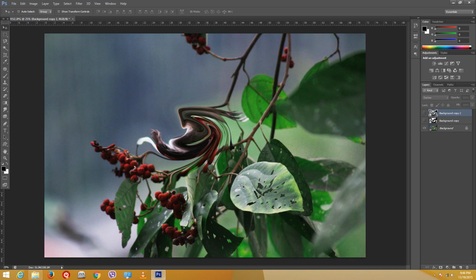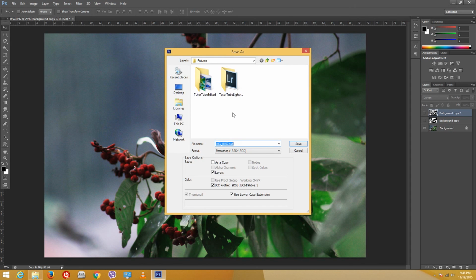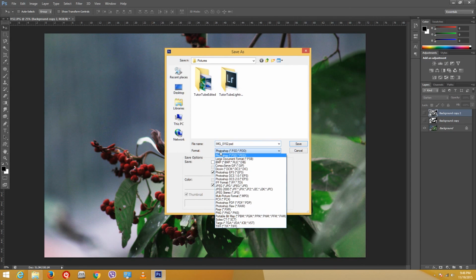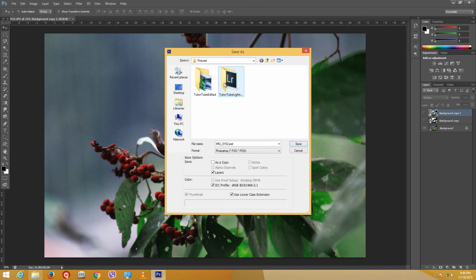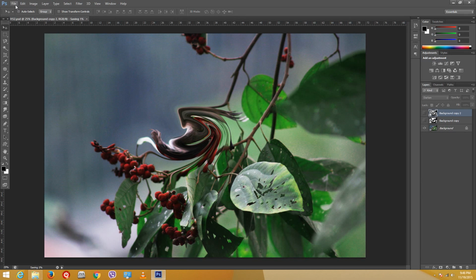So now, finally, I want to save this image. Of course, this is not much, but I simply want to save it. Let me go to File. Let me go to Save As. If I want to edit this picture, then I'm going to save this as Photoshop. So I'm going to save this as Photoshop in my TutorTube drive. Save it. That's okay. I'm going to go over to File, Save As.